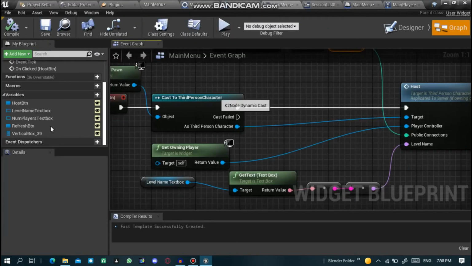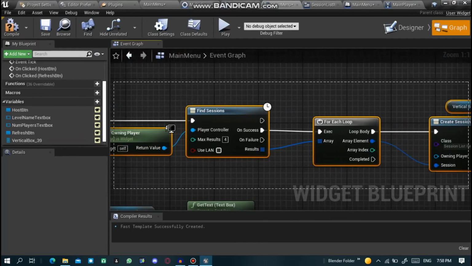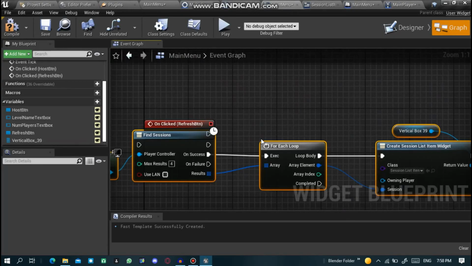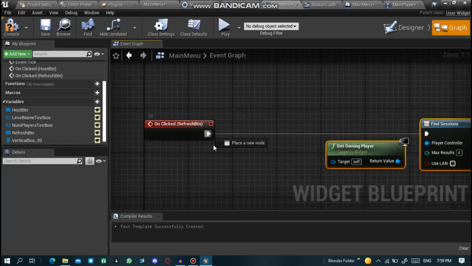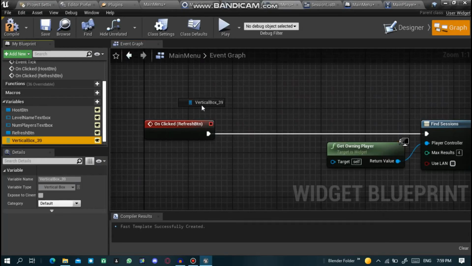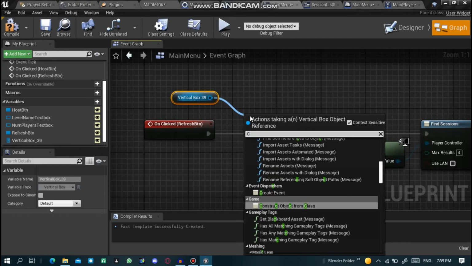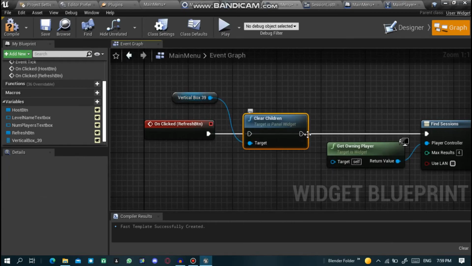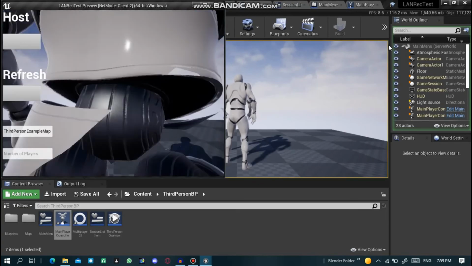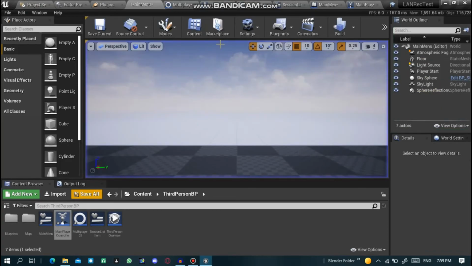The refresh button is supposed to redo literally this, but it's also supposed to clear the vertical box as well. So clear children. Clear the children so that, let's say two people are playing at the same time and one of them hosts, you might need to refresh the session list so that you don't miss the server.